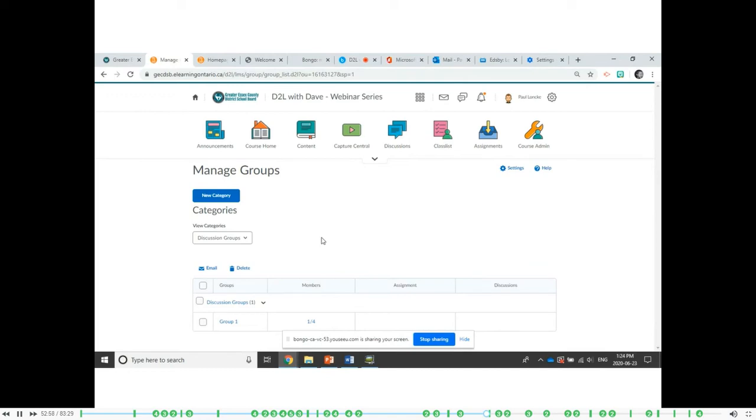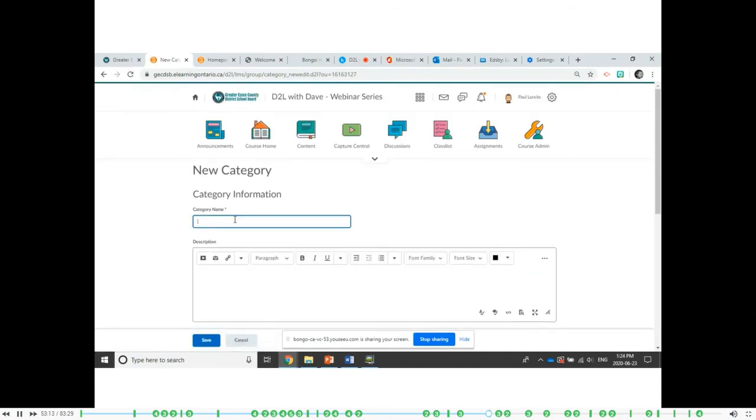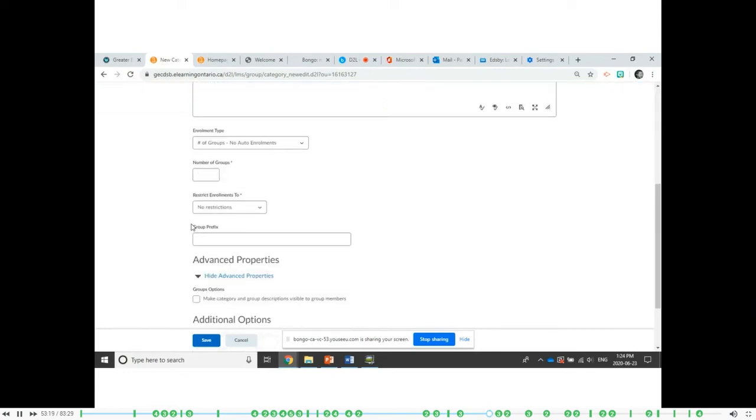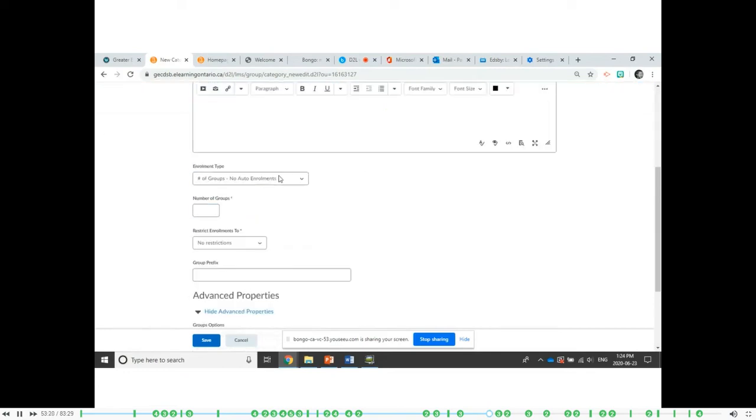You can also have students with partners if they're discussing. You can set up groups of 2. You can set up groups of any number. So if I was going to do that, let me see. So I would have a new category. And it could be anything. Now I can enroll students in a number of different ways.